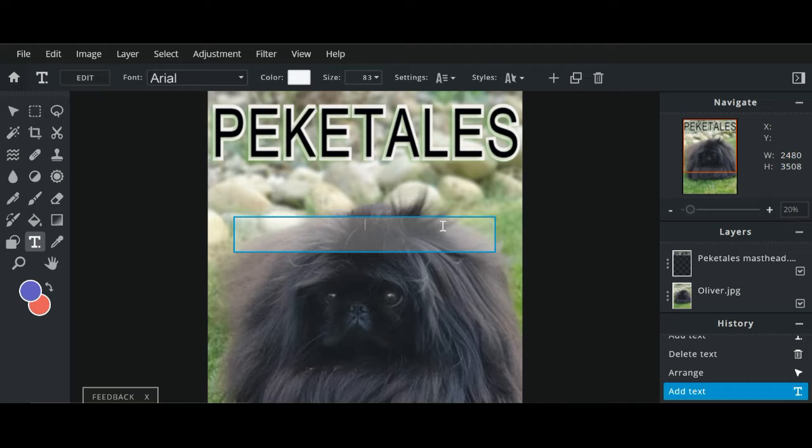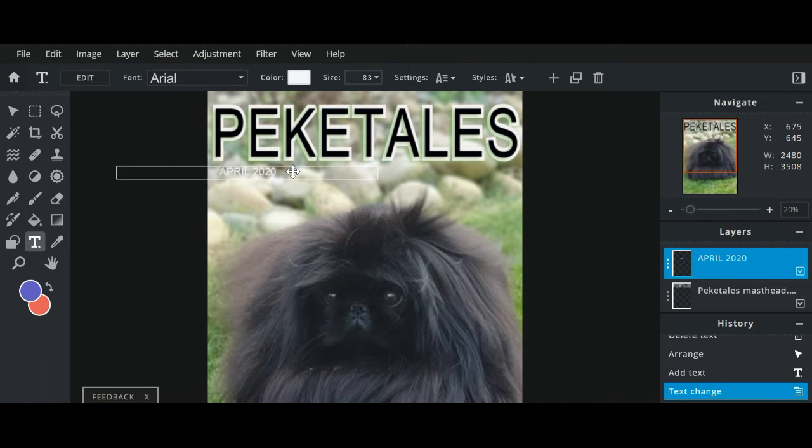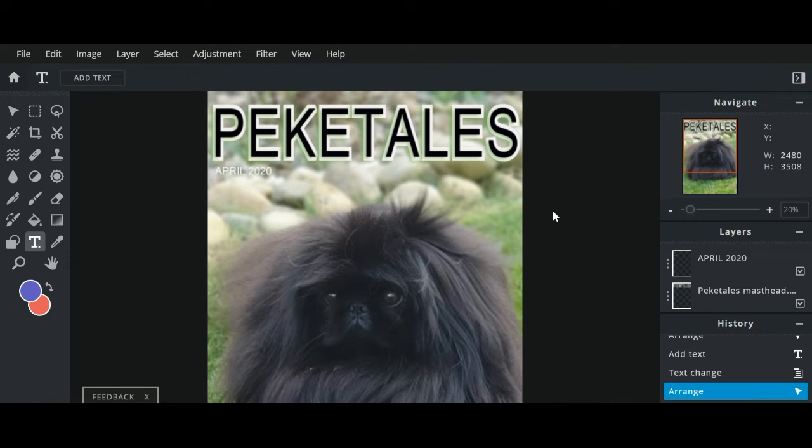Let's have the date. It's once a month magazines are published, and they always write the actual date, so the month date, so April 2020. Click away from the box, and then you can move it to wherever you want it. I'm going to have that over there. Okay. Then click away. That looks all right. Might change the color, not sure.